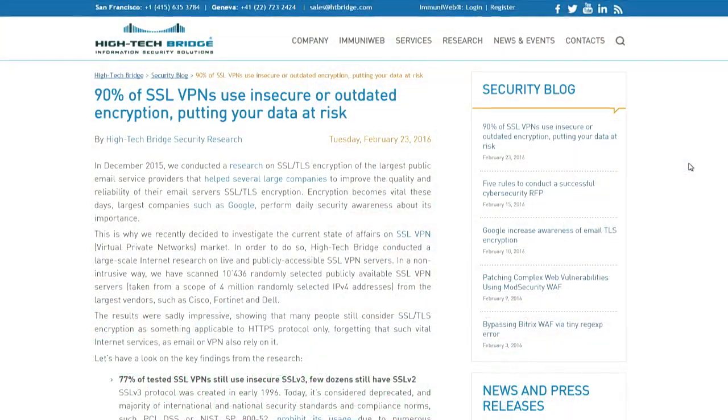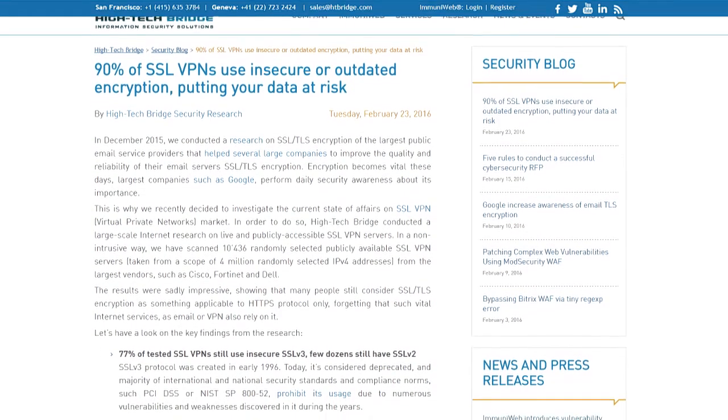90% of SSL VPNs are hopelessly insecure. New research conducted by High-Tech Bridge, or HTB, says that out of 10,436 randomly selected publicly available SSL VPN servers, 90% are insecure or outdated. SSL encryption is not only used for secure web browsing over HTTPS, but for other services like VPN, file transferring, email, instant messaging, VoIP. Here are some of the stats.